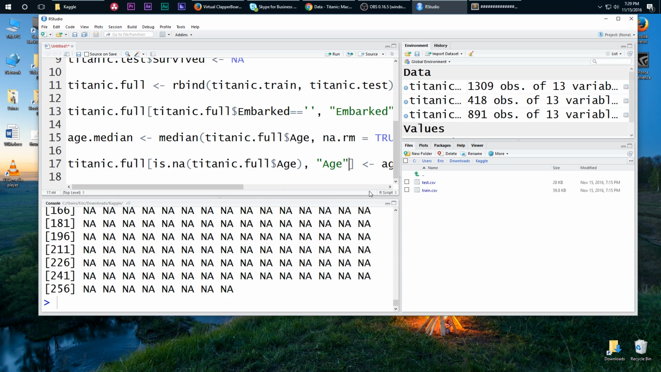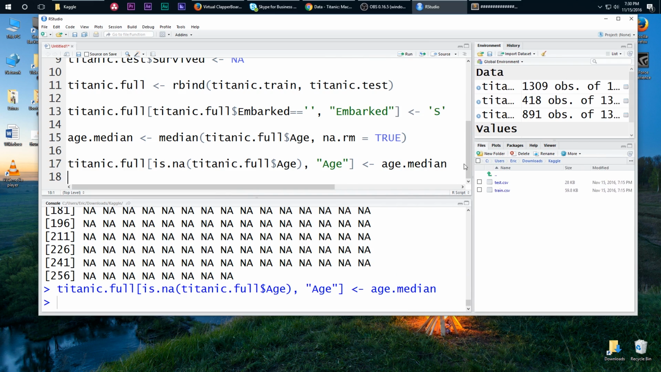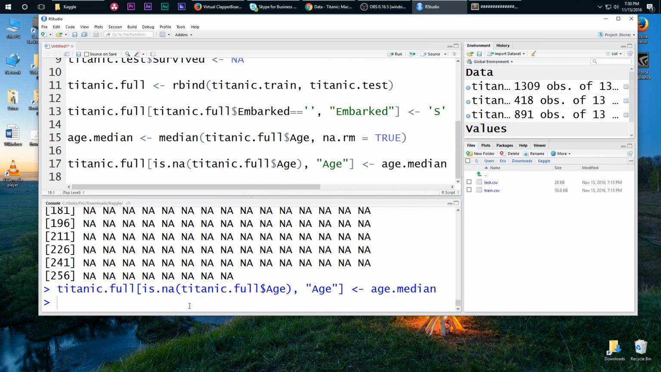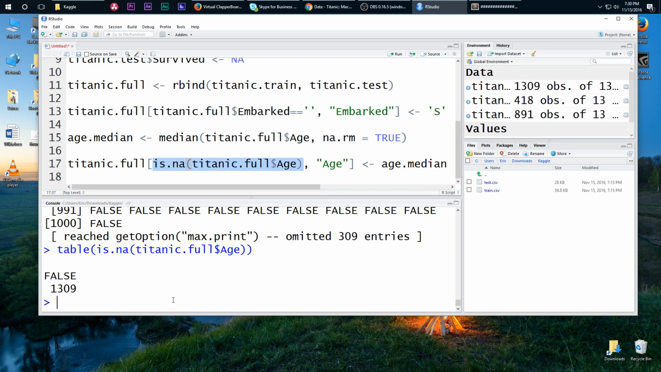So if I run this line, it's going to calculate the median for me and then insert that into the missing values of age. If I run this query again that finds missing values, it should be trues where there is a missing value. So if I do a table right now of is.na of Titanic, there should be no trues. Basically all the missing values have been filled in.